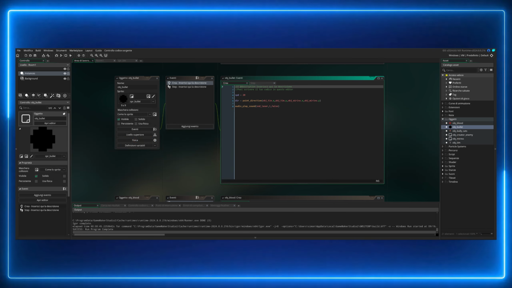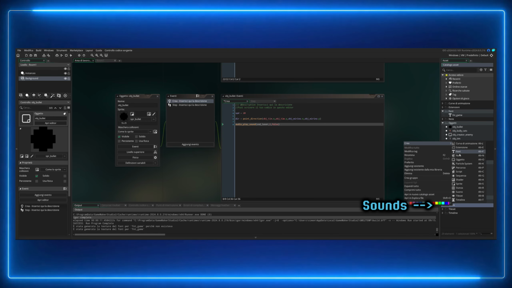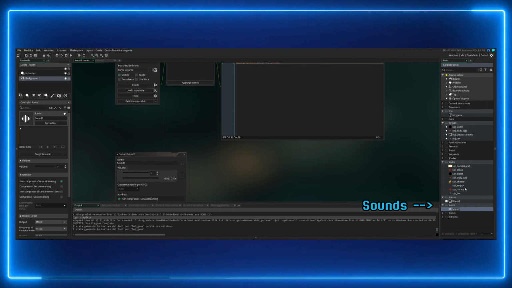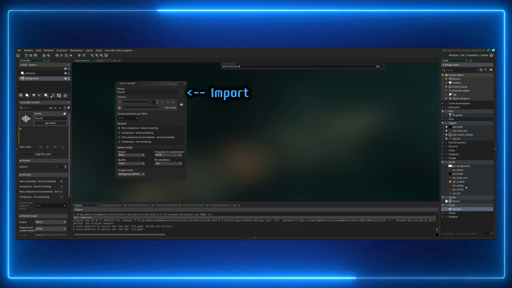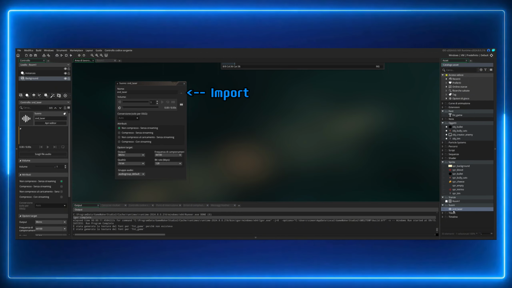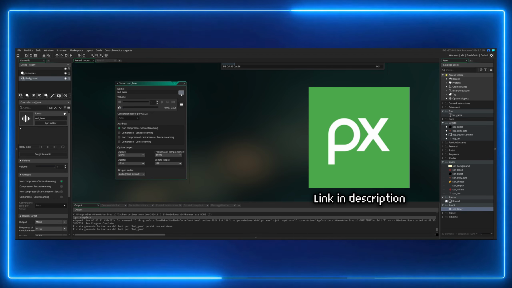How do you create a sound? Simple. Go back to the Assets panel, click on Sounds, and create one by importing any sound you want from your PC. A great royalty-free site for downloading sounds is Pixabay.